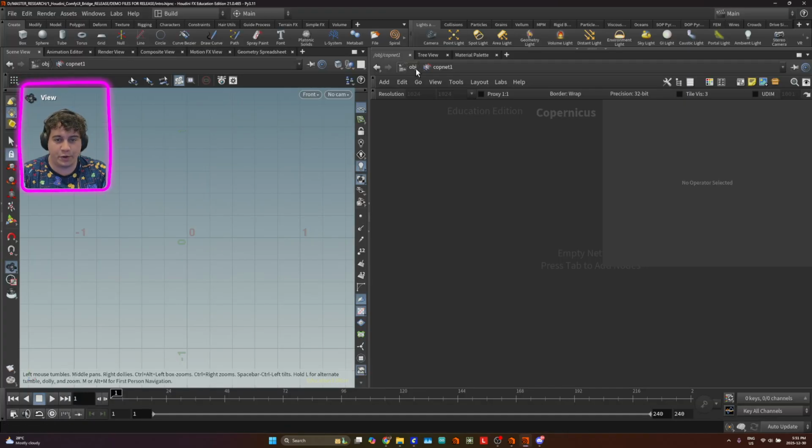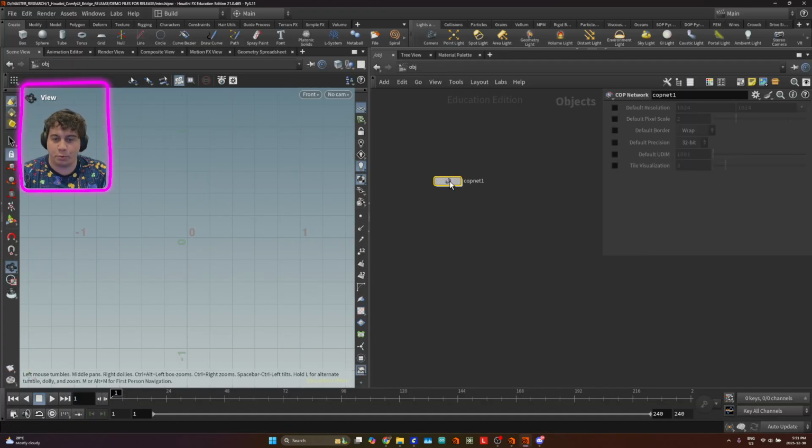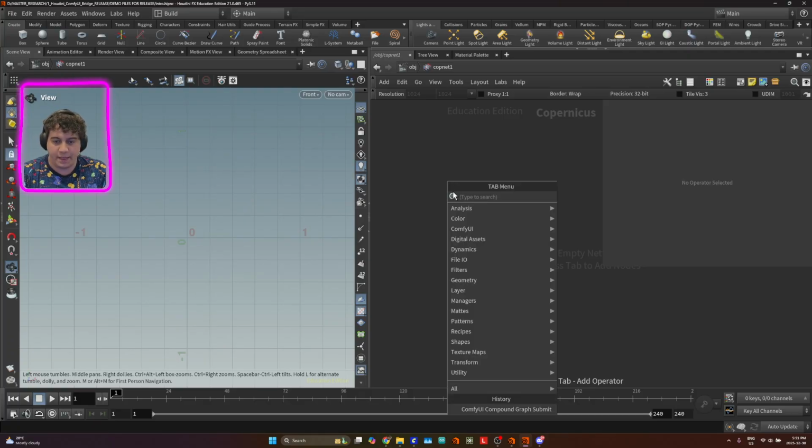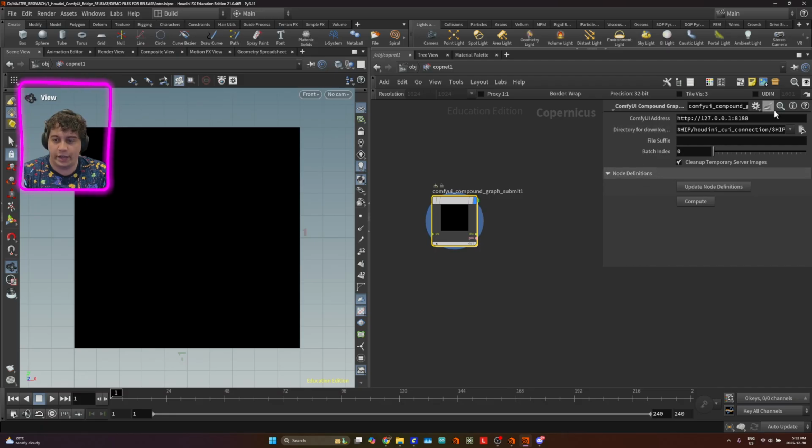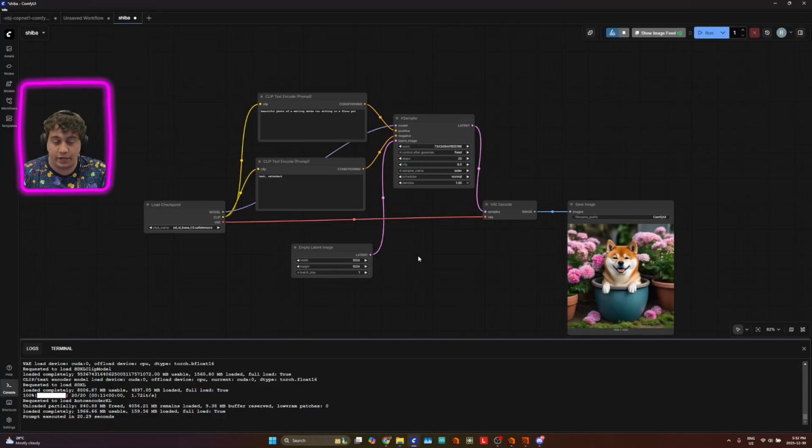All right, so here we are. I just created a Copernicus network. I can hit Tab, and if your installation went all right, you can just type ComfyUI and find the compound graph. On the compound graph, it's important that you notice that you are targeting the right address. Basically, ComfyUI runs as a server, and that server has a front end in this desktop app, but it can also have a front end on the web. And now it has a front end also in Houdini.